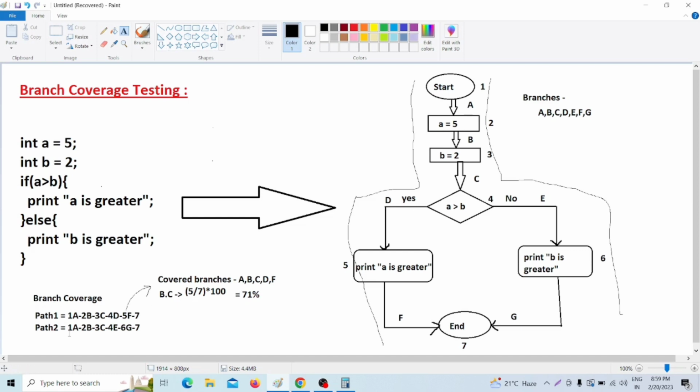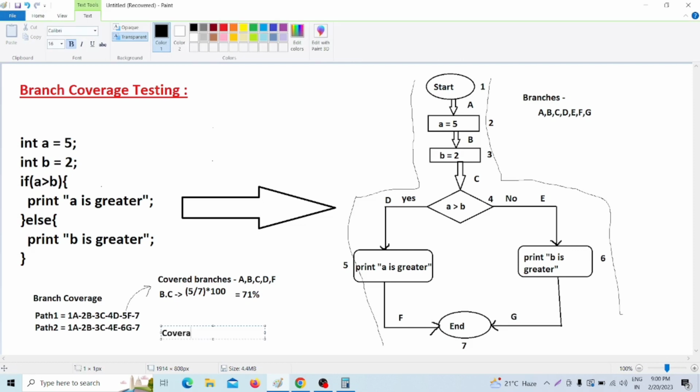Now I am taking path 2 for calculating the branch coverage. So here what should be the covered branches? Now I am taking path 2. We have taken this path. So what are the covered branches?